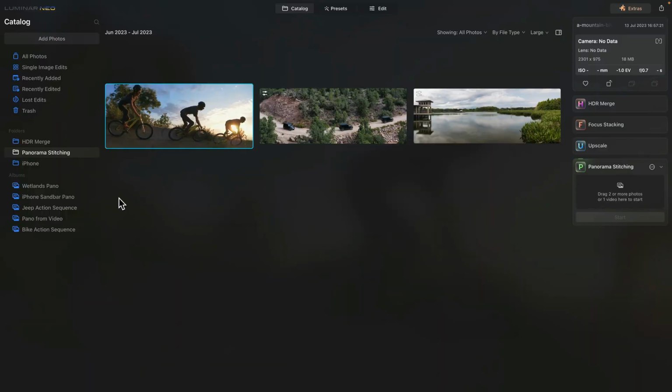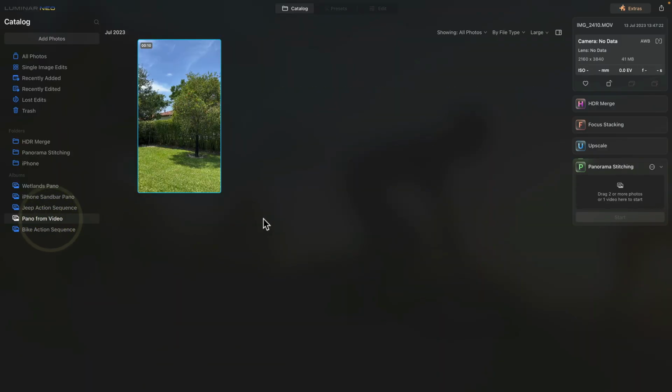Now, here's where I want to show you the final thing that I think a lot of people will use. I think this is probably the best application other than stitching images. So here I have this album called Panel from Video.